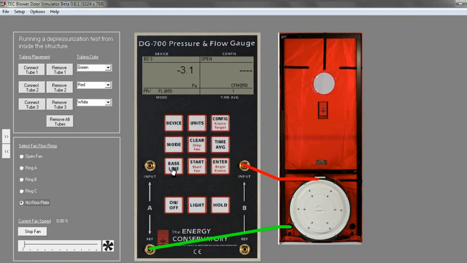So we'll click baseline. Baseline will flash. We'll click start. Now it's going to start our time averaging. So it's averaging over time. And as this number stabilizes, we'll click on enter. So enter our baseline reading. Now it's displaying an adjusted baseline reading.